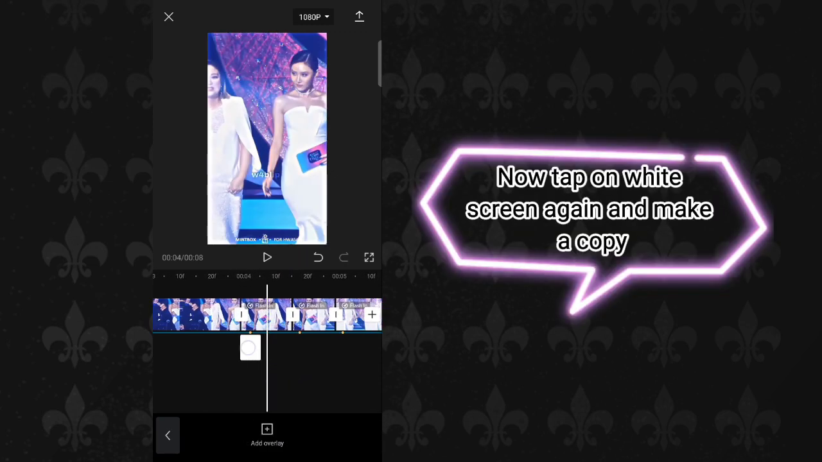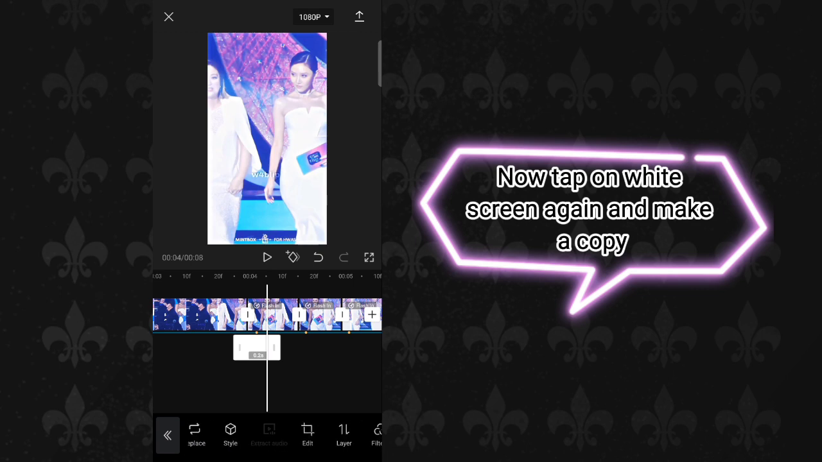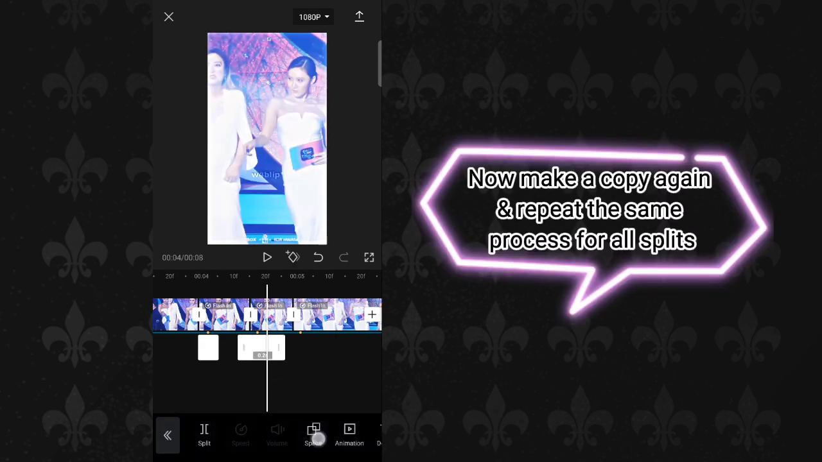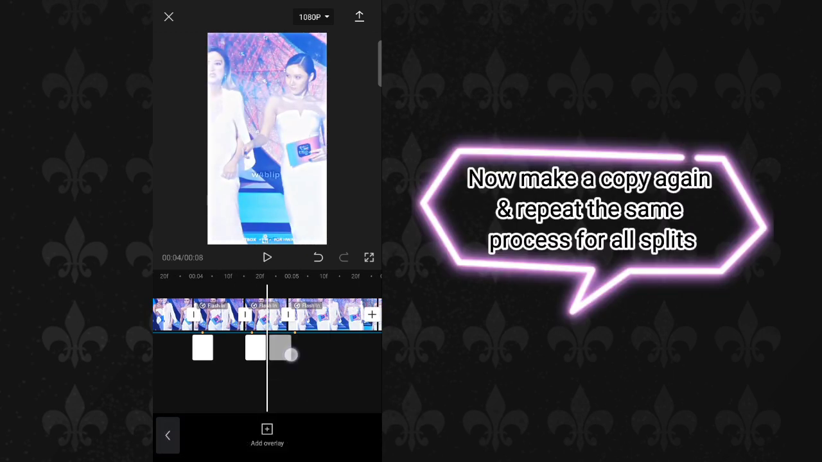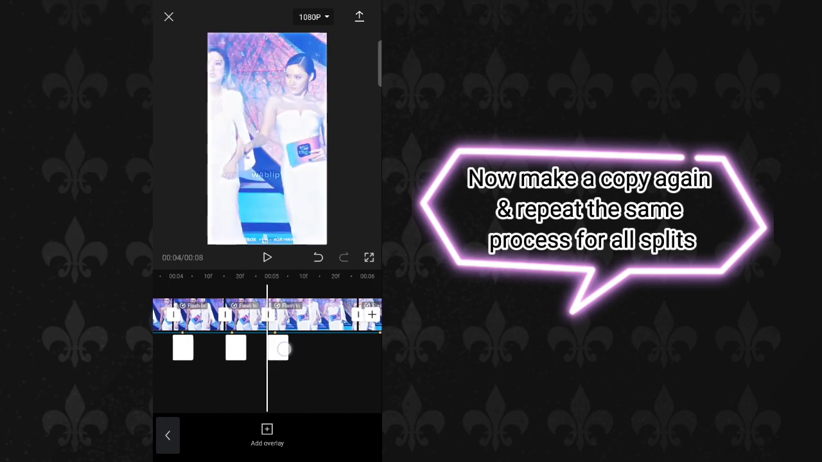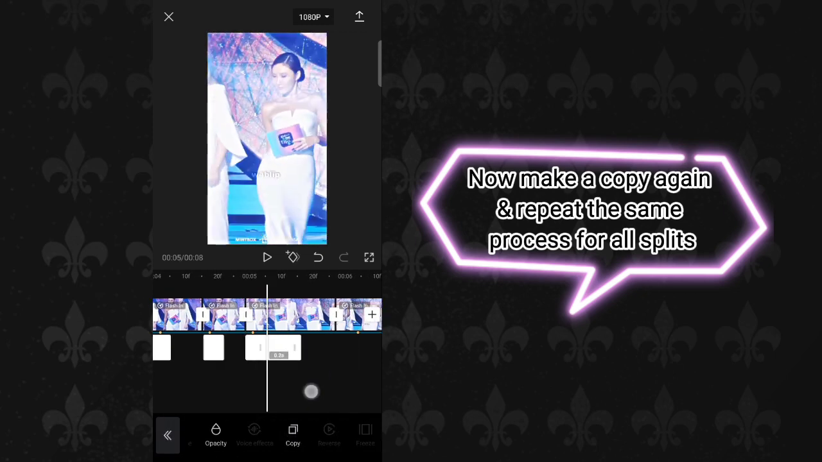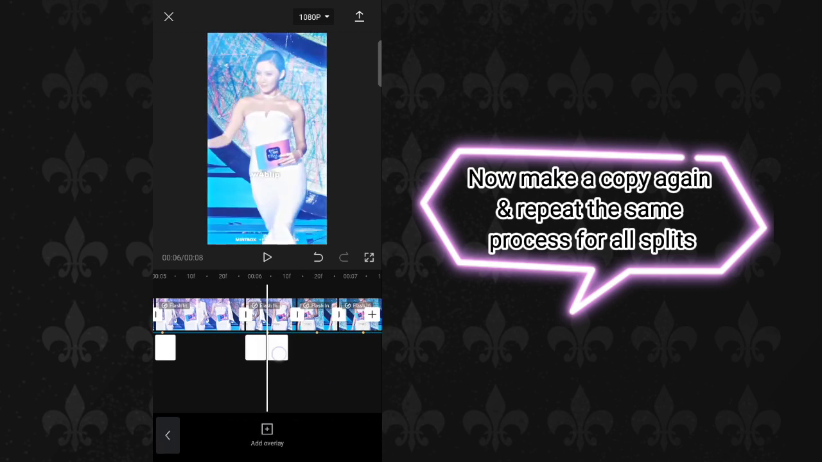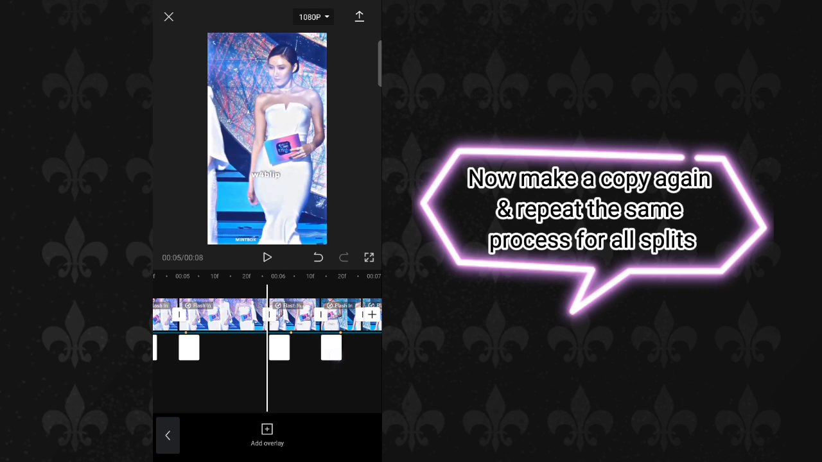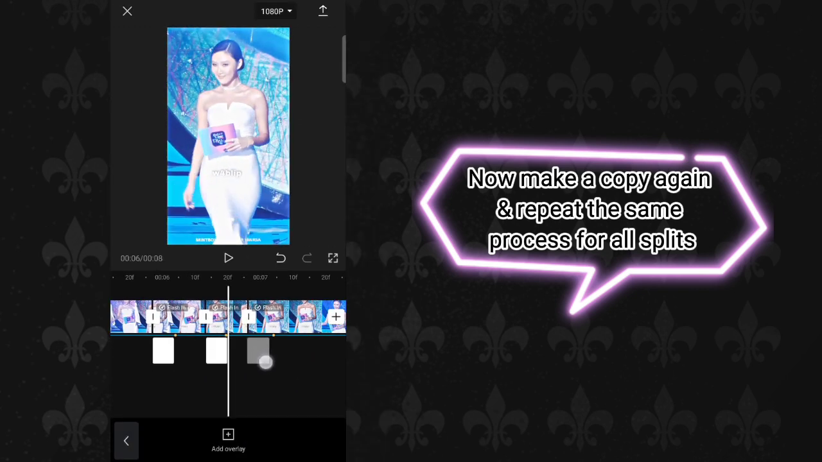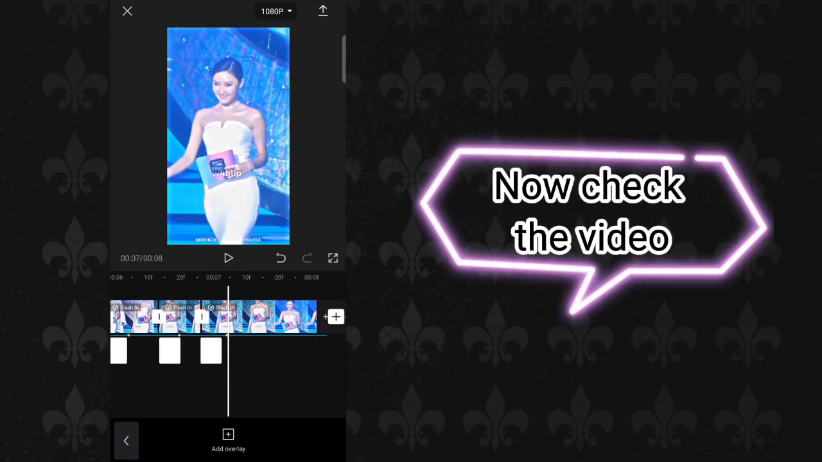Now tap on the white screen again and make a copy. Now place this under the start of the second split. Now make a copy again and repeat the same process for all splits. Now check the video.